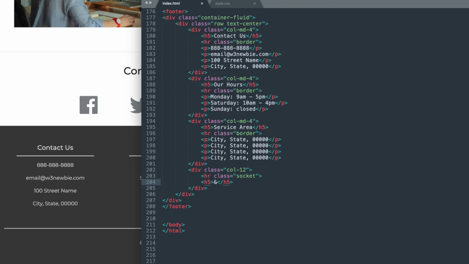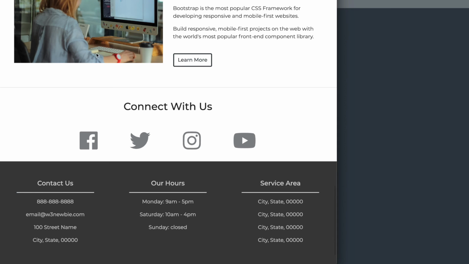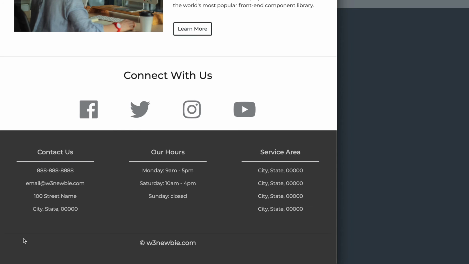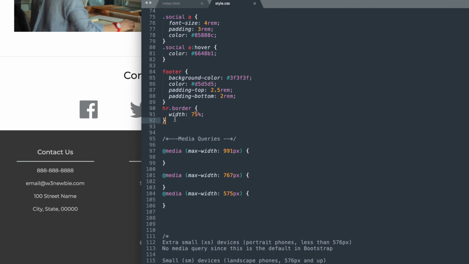And we'll use ampersand copy semicolon for the copyright symbol, and then w3newbie.com. Okay, so now if we go and refresh, everything looks good except for we'll want to add some custom styling to the HR class socket. We could use the border, but I want to make it wider than that 75%.